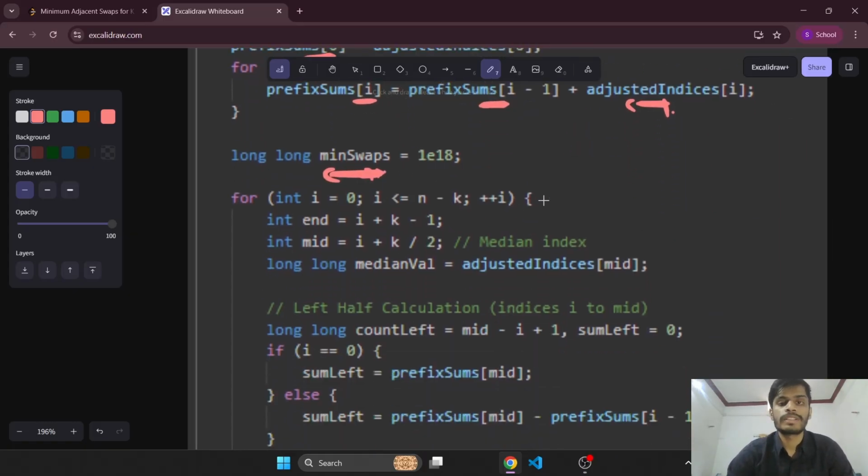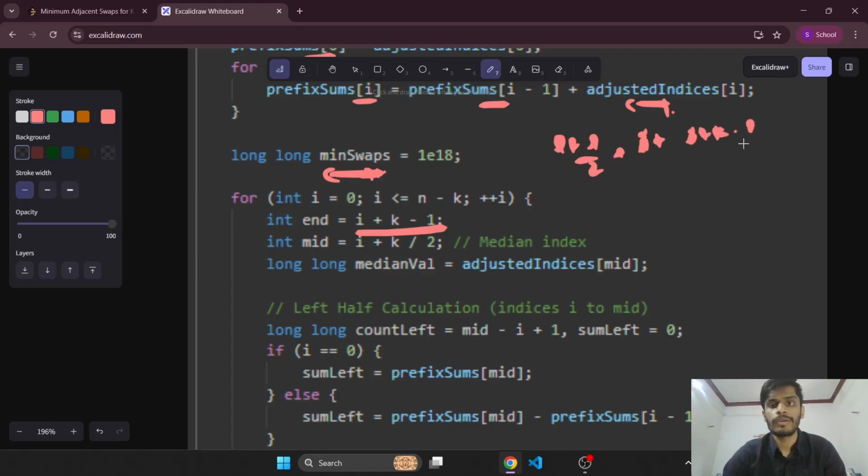So now we start from i equals 0, so the start point will be i and the end point will be i plus k minus 1. So the mid will be what? Mid will be (L plus R) by 2, so it will be (i plus i plus k minus 1) by 2. Okay, so it will be 2i plus k, which is i plus k by 2.